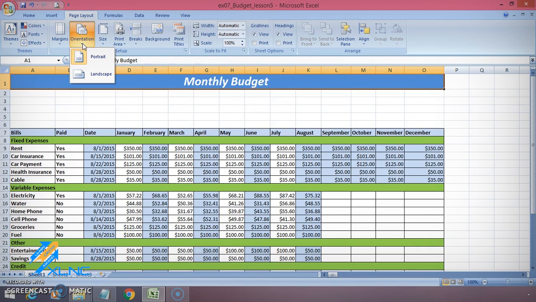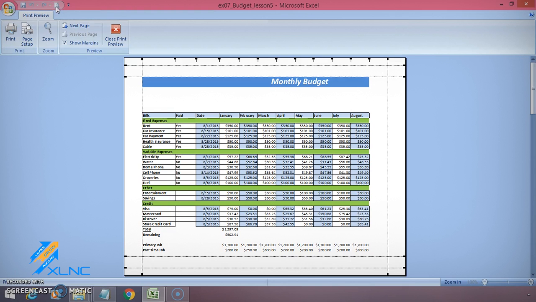You may want to do this depending on whether your worksheet has more information from left to right, which might be better suited for the landscape orientation. Currently, we are in portrait mode. Portrait orients everything on the page vertically, while landscape orients the page horizontally. We have already seen how this worksheet will look printed in portrait format, so let's try landscape. When you select it, you won't notice anything changed in the current view. But if you click the Print Preview command, you will see now that 3 extra columns appear on the first page.